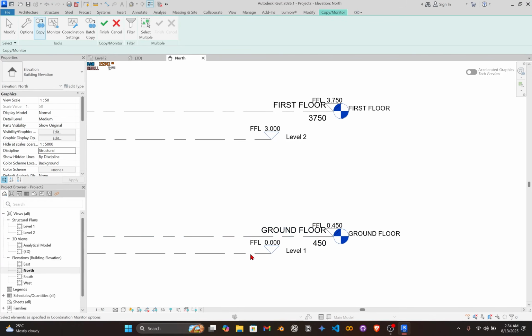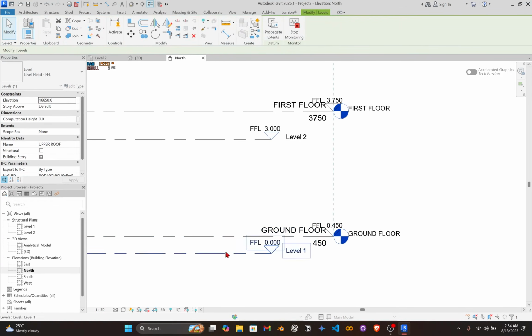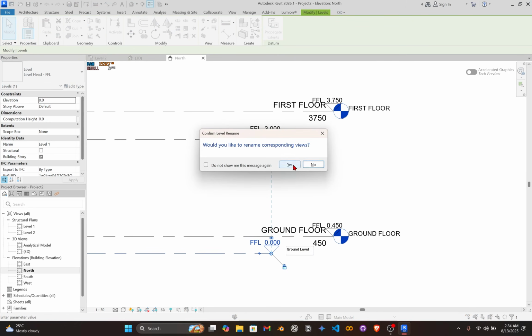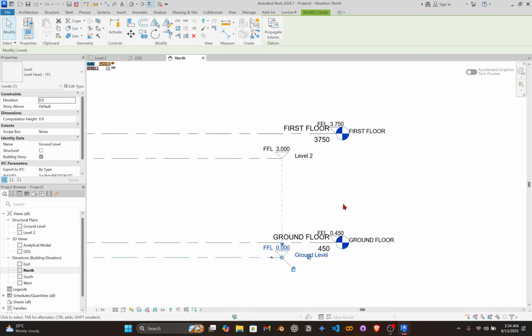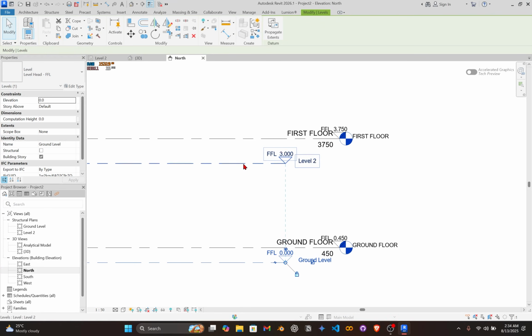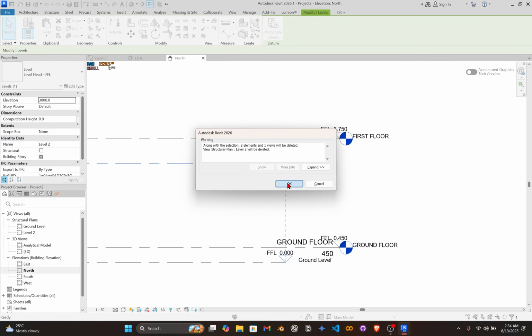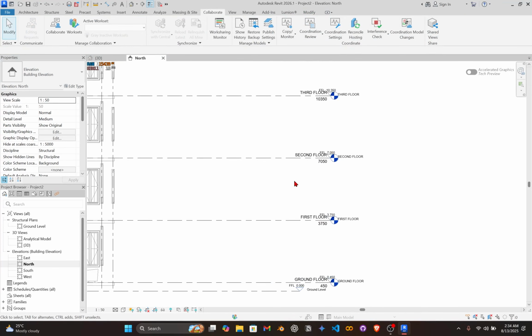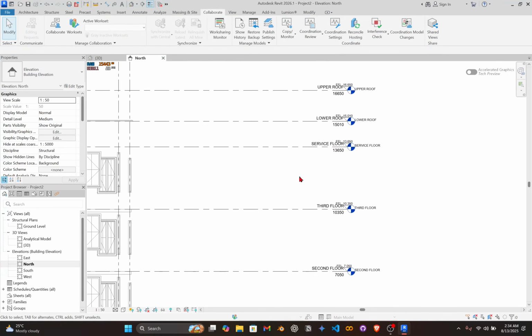Now I'm going to rename this. Okay, when you're done, click on finish. I'm going to rename this one to ground level, like that. Then I'm going to delete this. I don't need it anymore. And yeah, we have all of the levels.